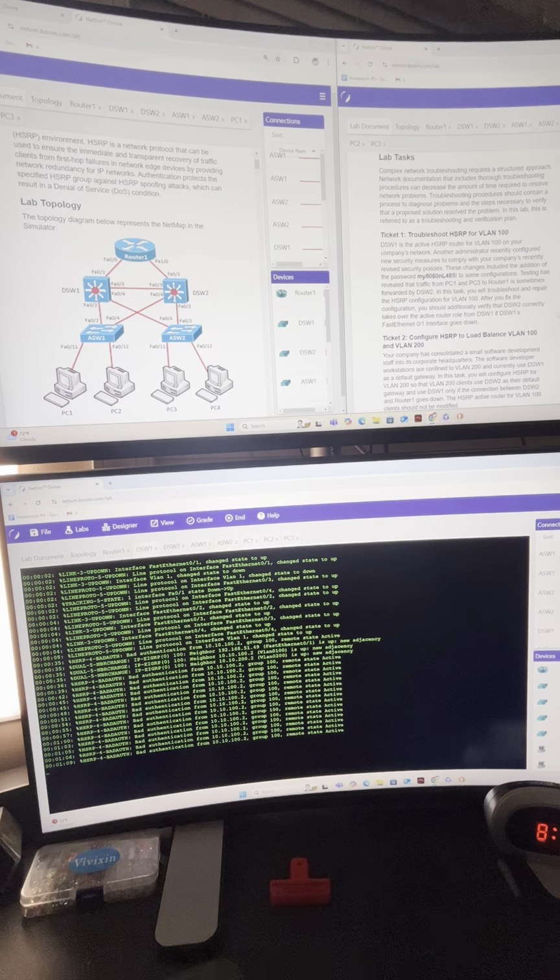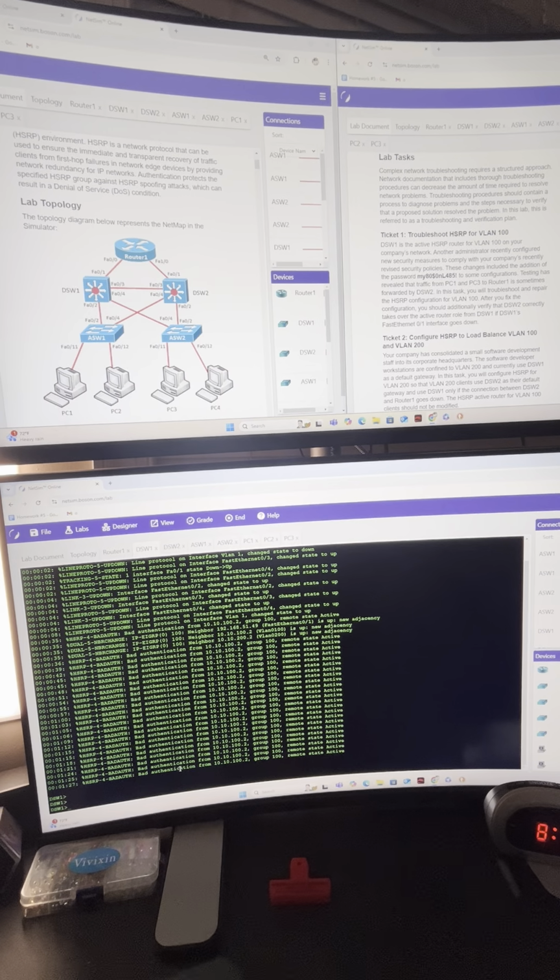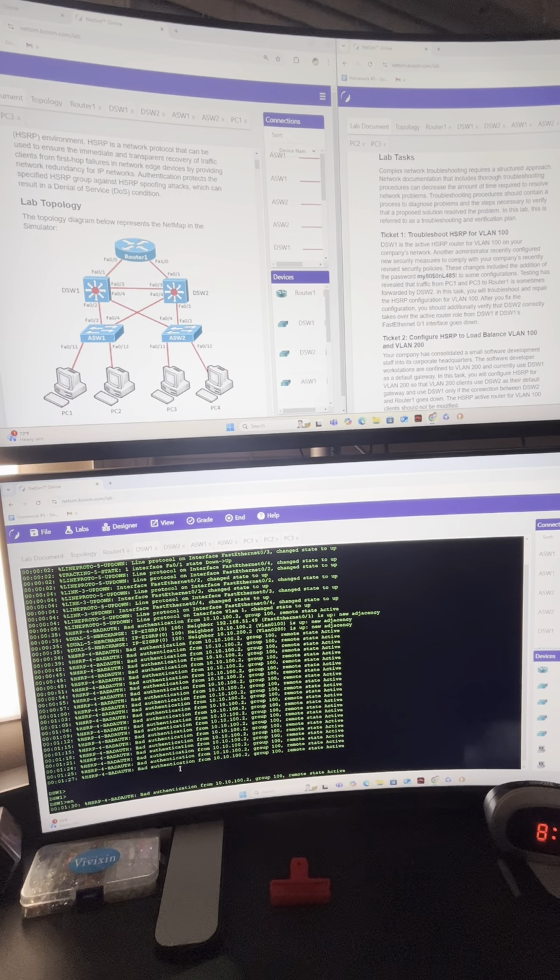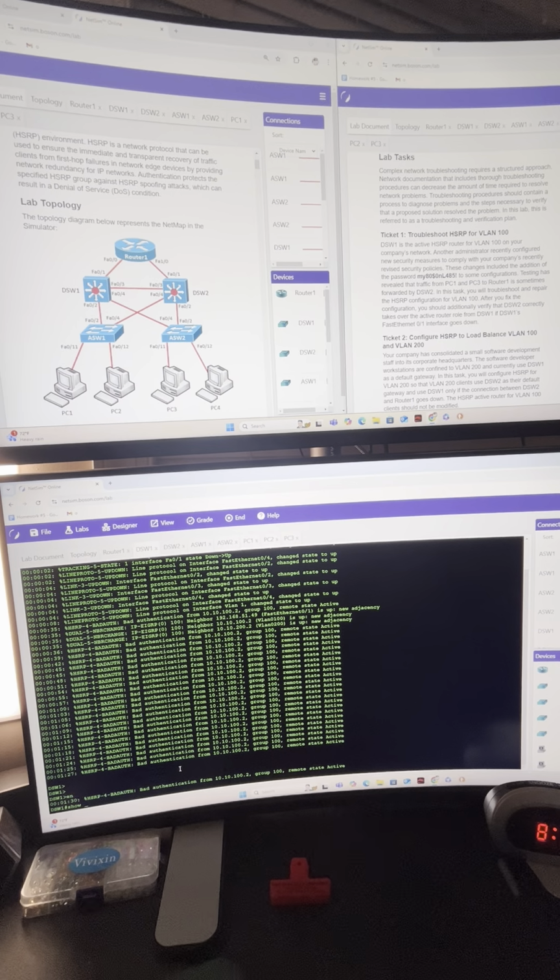So, first of all, let's take care of the password problem. And as I'm looking down here in the CLI, it looks like the password was configured wrong on one of the devices, and they have different passwords. So let's see what we are working with. So let's do a show standby.